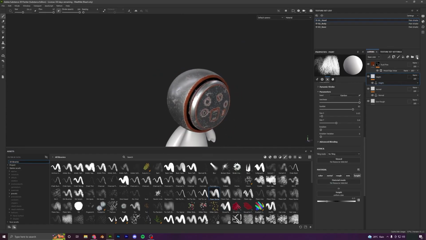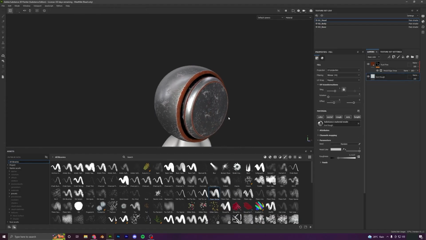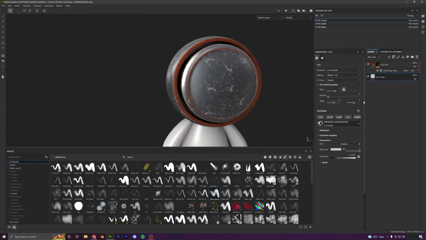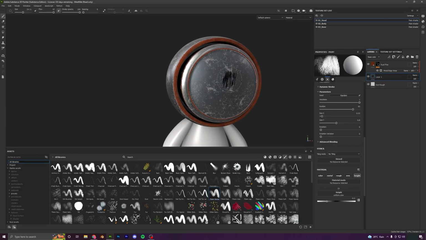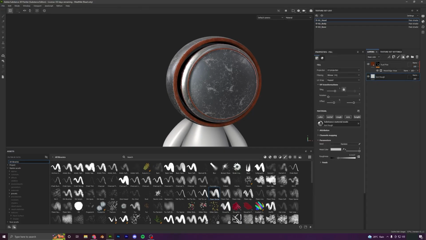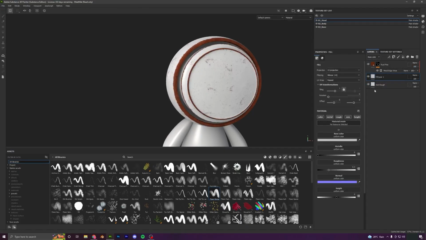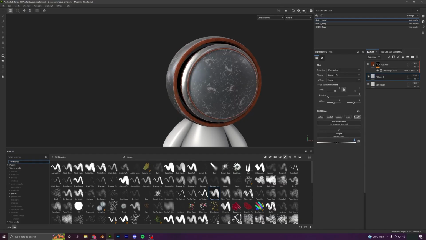Let's now delete both of these layers, and I will show you a different way to use anchor points. Basically, right now we were just using paint layers, but let's say we have a fill layer. So I will add a fill layer, and let's just disable the height channel on it. Set the height value to negative 0.1. Rename this to height scratches.